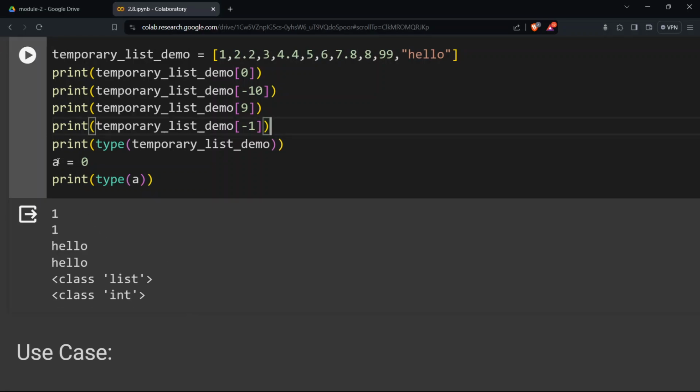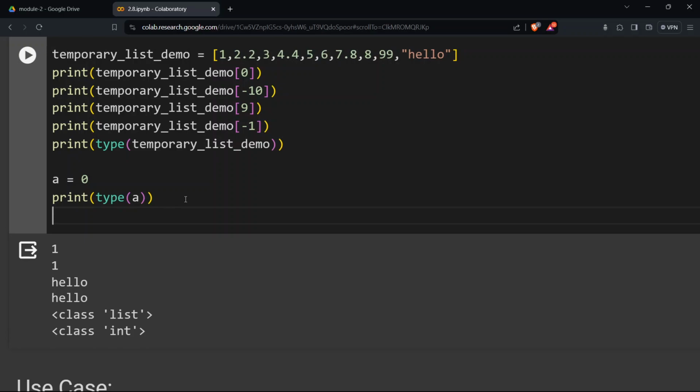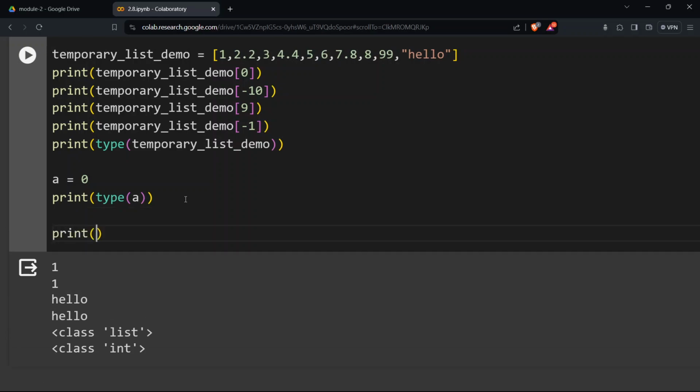Okay, it gave me, right? Let me segregate this one. Yeah, this is the new one. Okay, so it gave me integer for this one, right? Now let me check print type of. Now I want to go inside the list and check type of element, type of item.